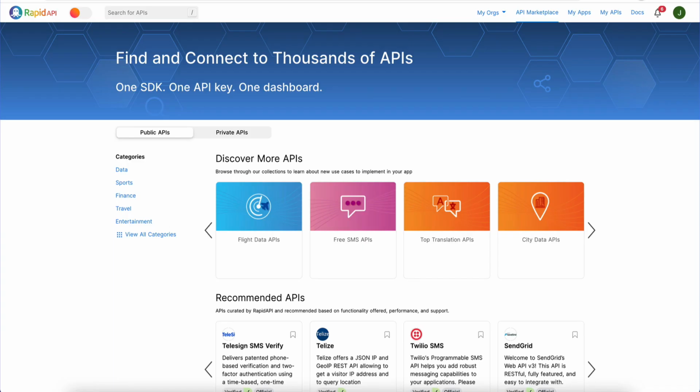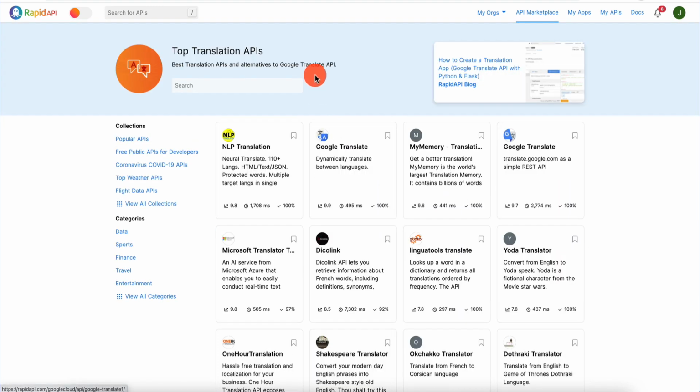And the service that I like to use is called Rapid API. It has a lot of different services that you can tie pretty much any app, any front-end app, any back-end app. You can use a lot of interesting services here. And I'm not affiliated with this site at all. I just use it for a lot of my own projects. And so as you can see, we have flight data, free SMS, top translation API, city data API. And if we click on top translation APIs, you have a ton of translation APIs.